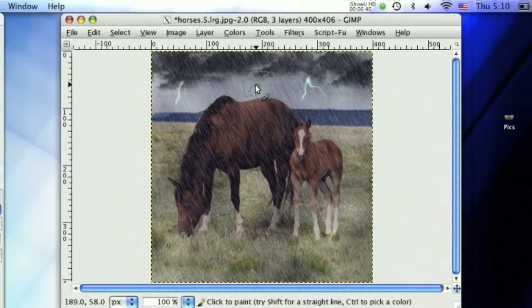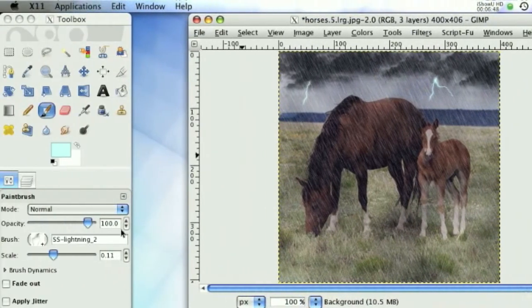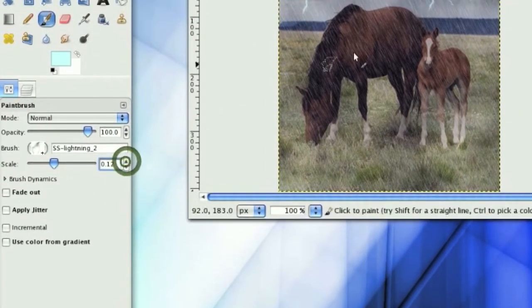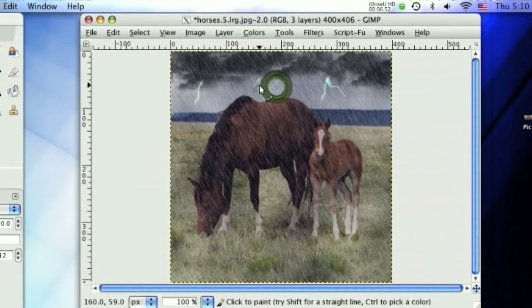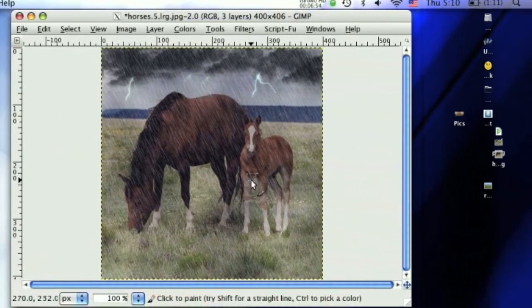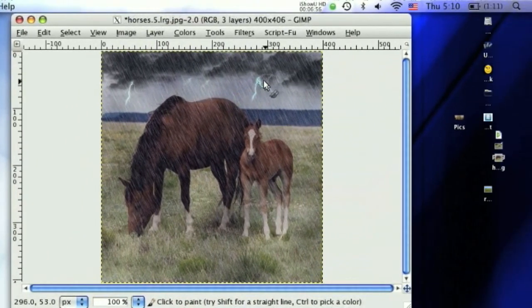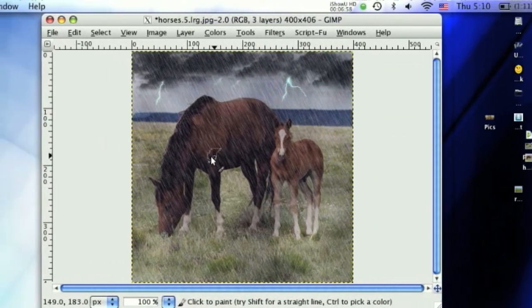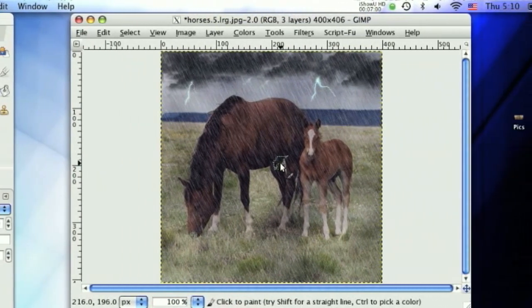Let's just keep it about here. Oh my god, really? Okay, so there we go. Just a little bit more lightning. And there we go. There is our clouds in the background, our lightning, and our rain.